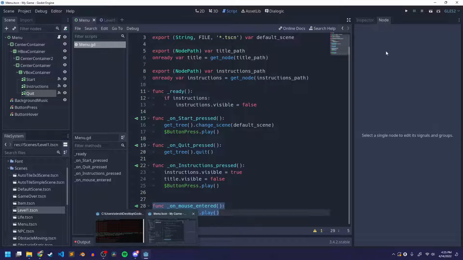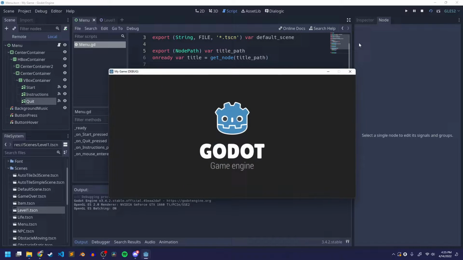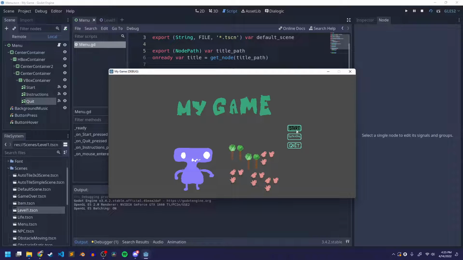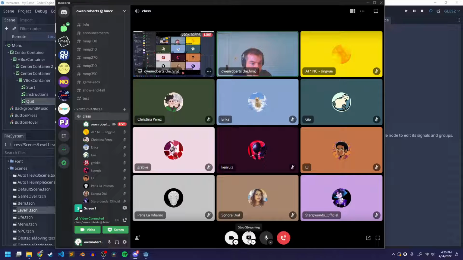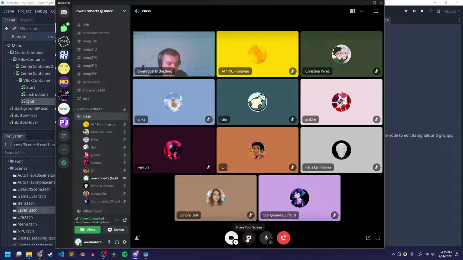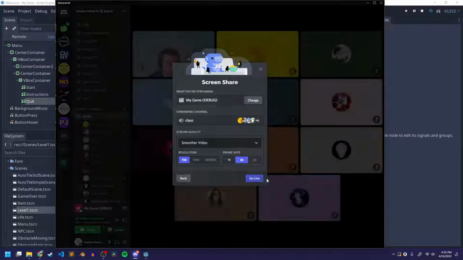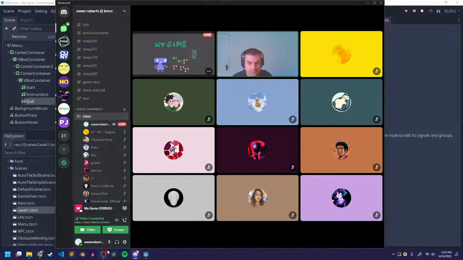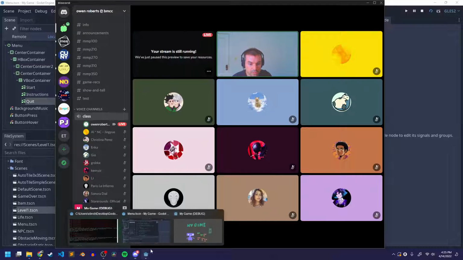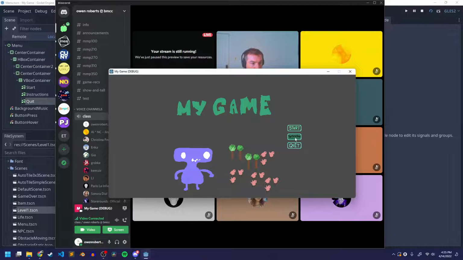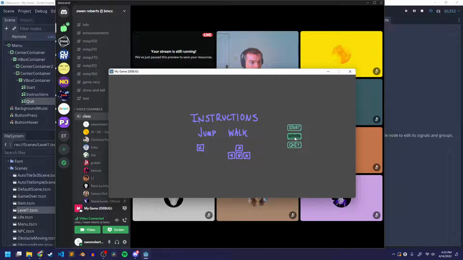So I'm gonna start my menu scene. And then I'll stream my game window for you guys to hear. So now you'll be able to hear as I move between the different buttons. So we have that little sound effect that goes when we hover.